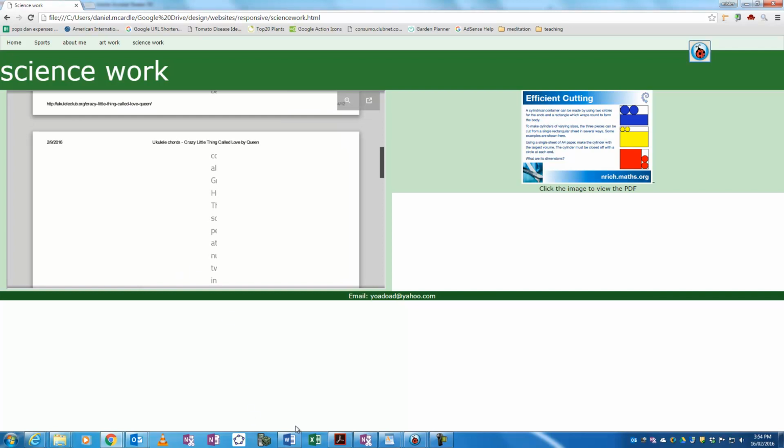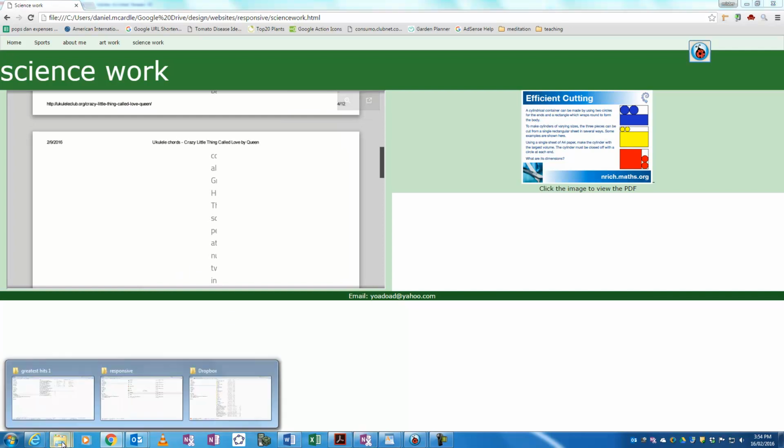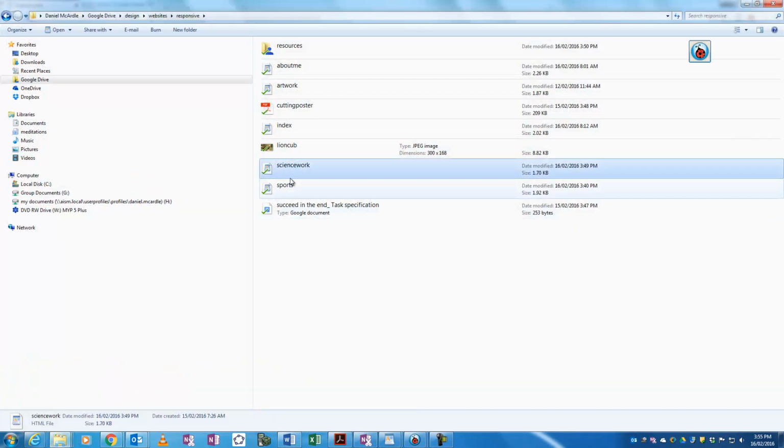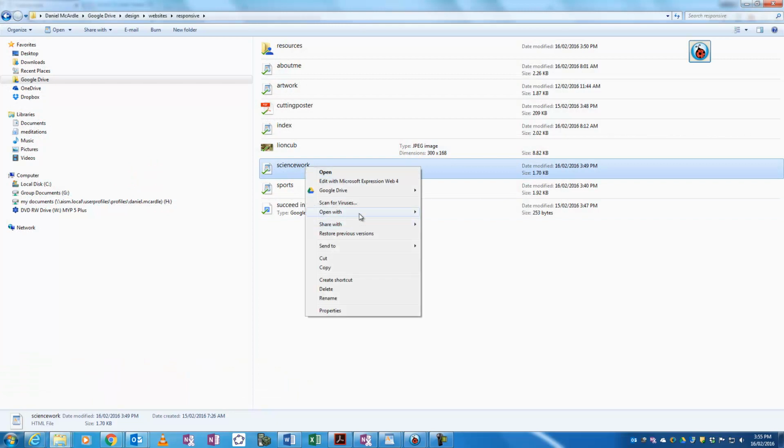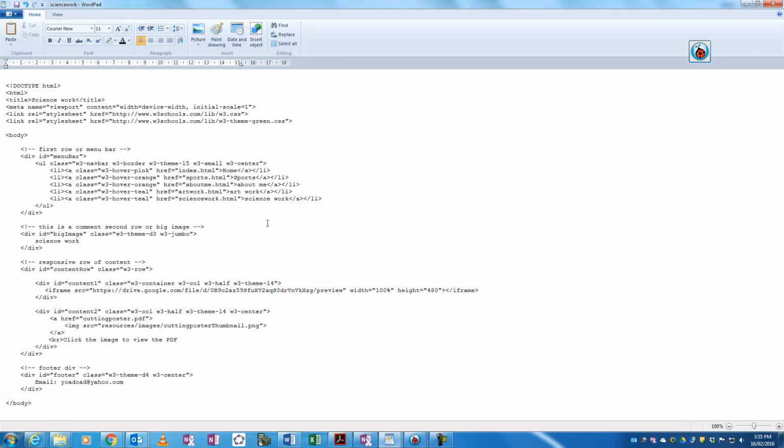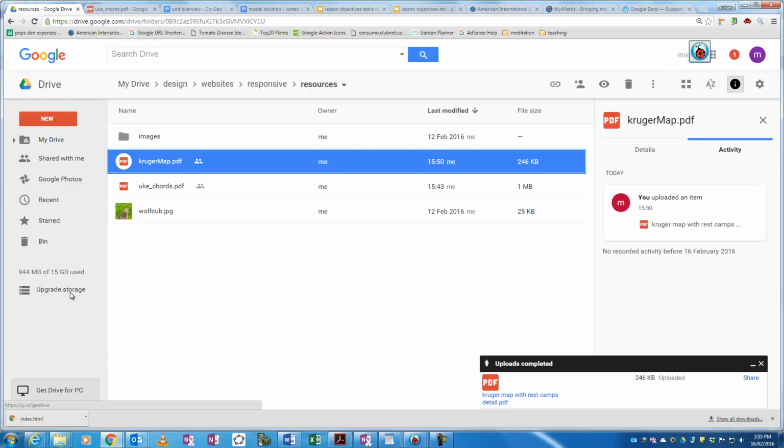Okay. Now, the way I'm going to do this, I'm going to go to my website here, and I'm going to put it into this science work page. So I'm going to edit that with WordPad, like so. And here's the code to embed that document. Okay, but I don't want that document, so I'm going to get rid of it. So your first option is to, if you want to embed something from your Google Drive, you do this.